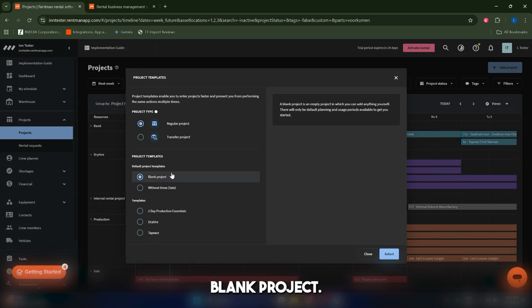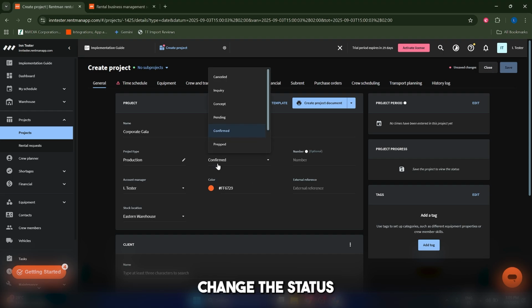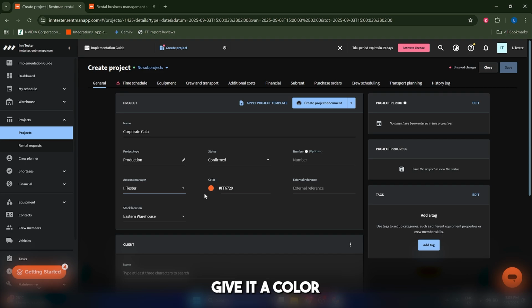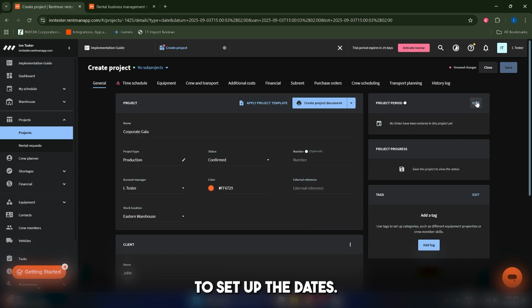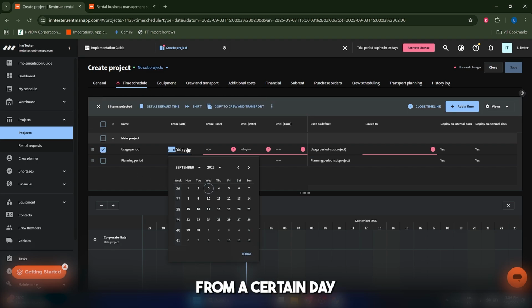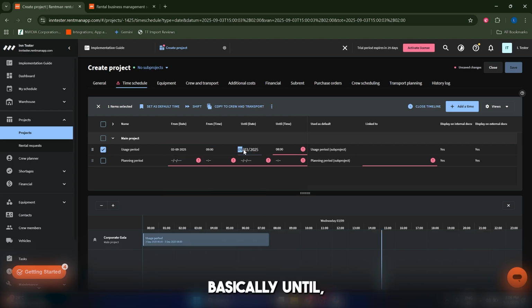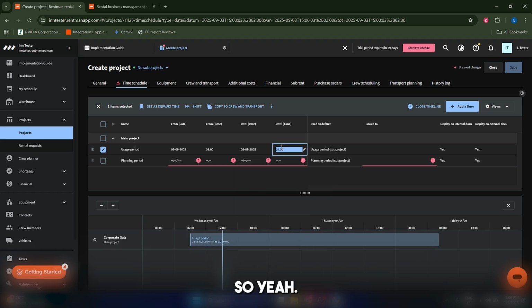Now you can start from a blank project or from a template. I recommend that you start with a blank project to add all of the details manually. So let's give this a name. I'm going to change the status to confirmed. Make sure to give it a color and to assign it to a certain manager, which is going to be me in this case, and type in the name of the client. Also, make sure to set up the dates. This is going to open a calendar, so you can just start from a certain day to a certain day. I'm going to start from today at 9 a.m. until Friday at 9 a.m. as well. This is then going to be saved in your calendar.